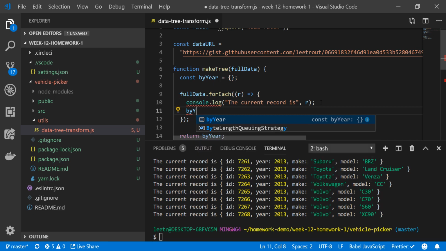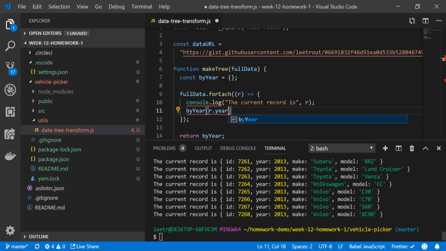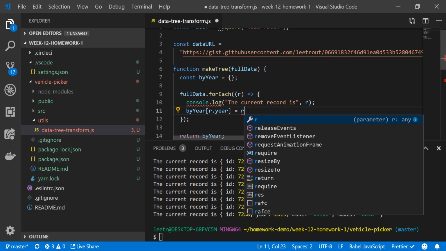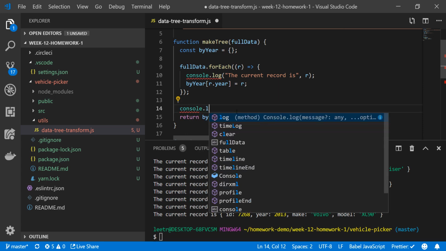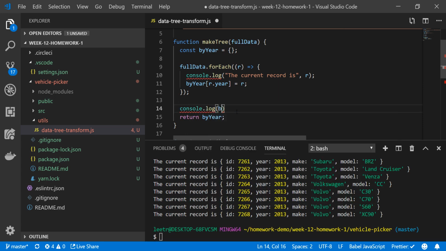So we're going to say by year. And then we're going to plug in the current year that we're on. So we'll just say R dot year, right? So we have this record. It has a key called year. So we're saying by year, R dot year equals R. So all we're doing is plugging that data in under that given key. By year, R dot year, R. Return by year. So before we return this, let's do a console.log and let's log out by year. And so I'm going to get rid of, actually, I'll just comment this out for the time being. So I've saved this file.